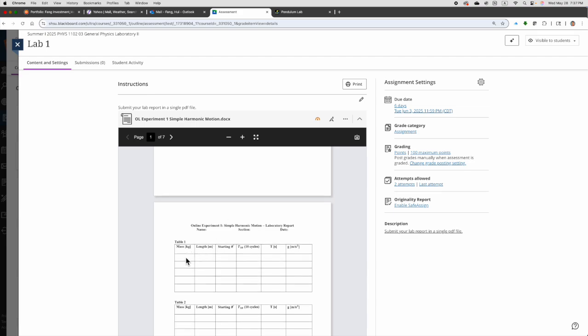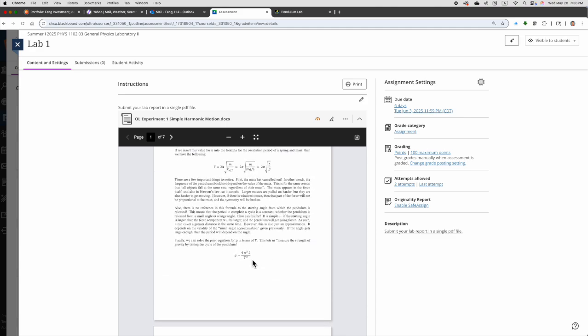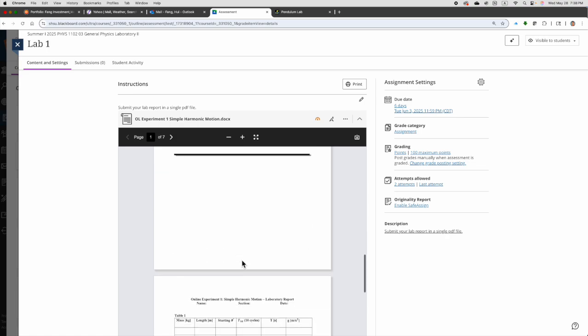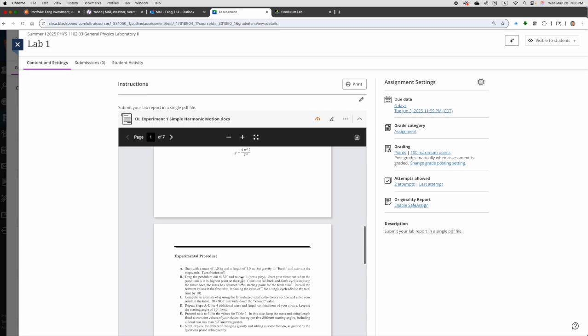For the first trial, you have 1 kilogram, 1 meter, and the angle is 30. You measure the time for 10 cycles, and whatever time you get divided by 10 is your period. Then you plug back into this equation. You have the length, you have the period, and then you calculate the gravitational acceleration g. You put it here. Then you read through this.